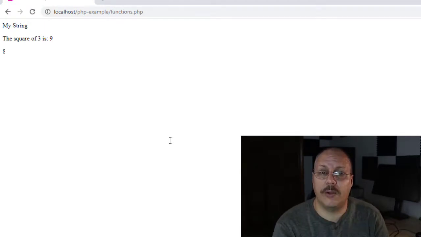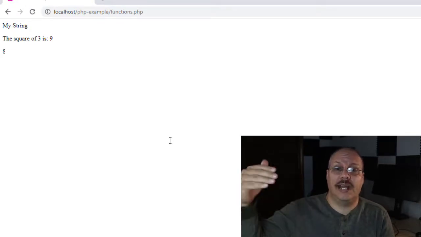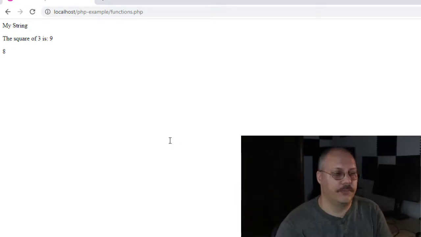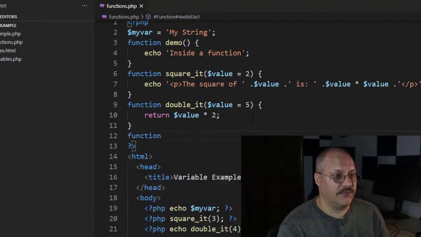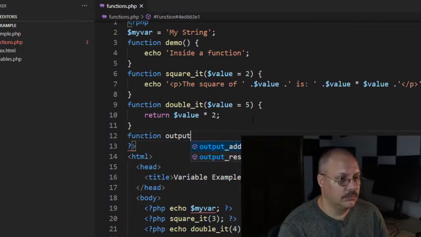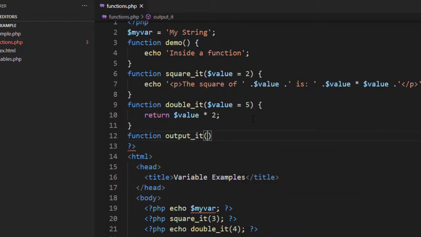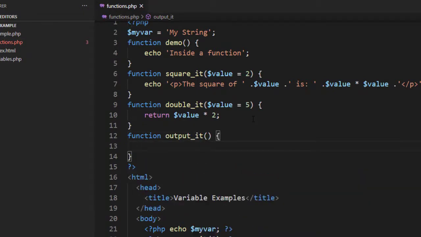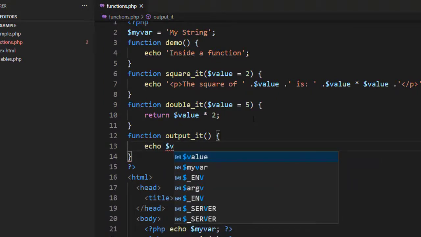Now there's one more thing we haven't done yet with our functions. And that is we haven't used one of those external variables. You can specify function. And I'm just going to call this output it. You might say, well, shouldn't you be passing something in? And typically the answer would be yes. But in my case, we're not going to do that because I want to use my var. So I'm going to say echo $my var.